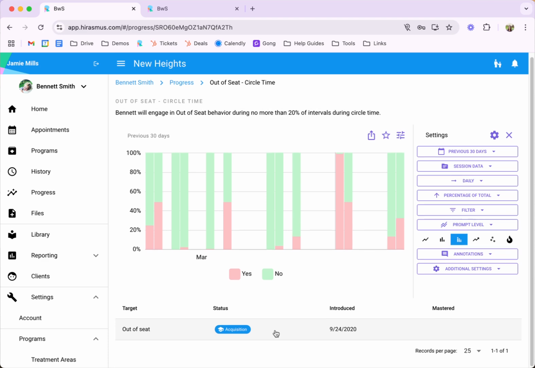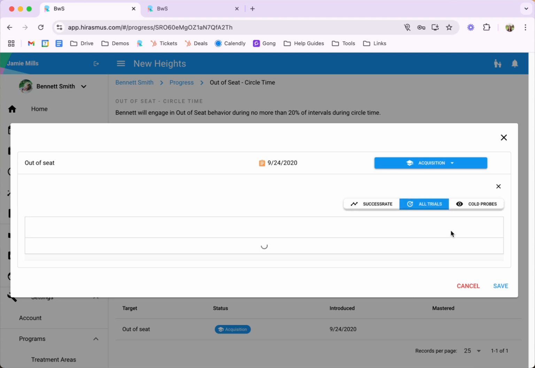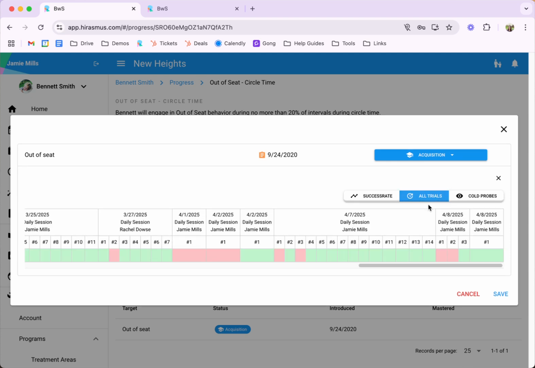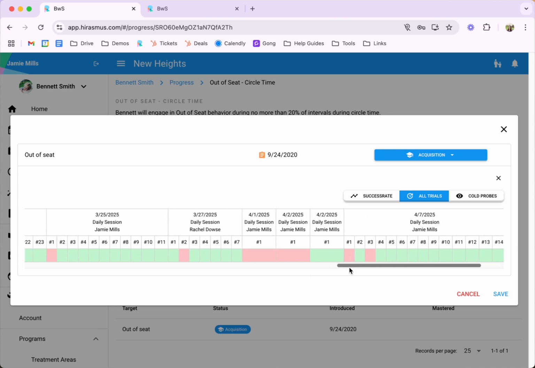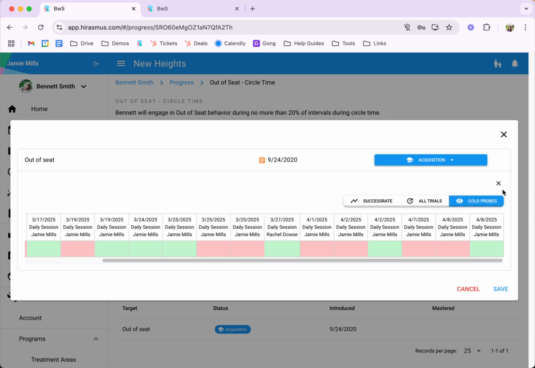If you go into the target level graph, you'll also be able to see the all trials data. This can be helpful for seeing how many trials were run in a given session and what the outcome was for each of those intervals. So each of these boxes represents a different interval. And then you can also see the cold probe data here as well, for what was the first interval of the session that was run.